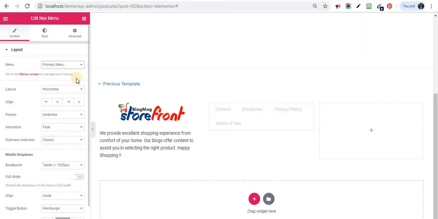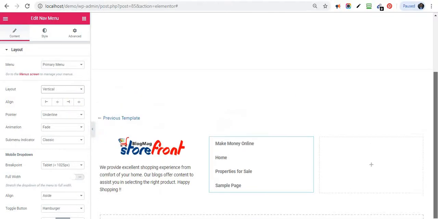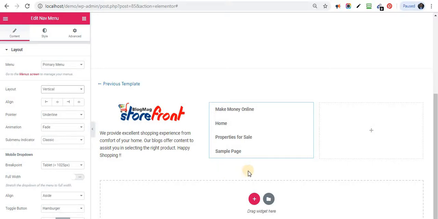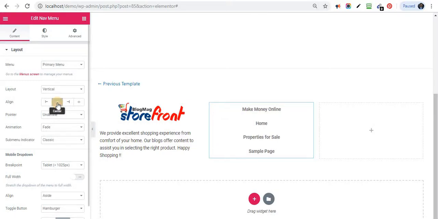Now again it will pull up something called horizontal. I want vertical now, correct? While we were making the header, you've noticed that it was horizontal. Today we are going to make something like a vertical menu. So this is okay. I can align whichever way I want. I can make it center also, I can keep it left also. Center will also look nice here, so no issues.